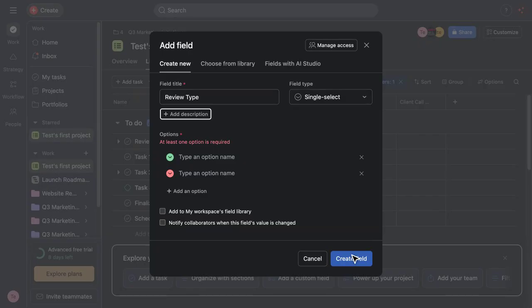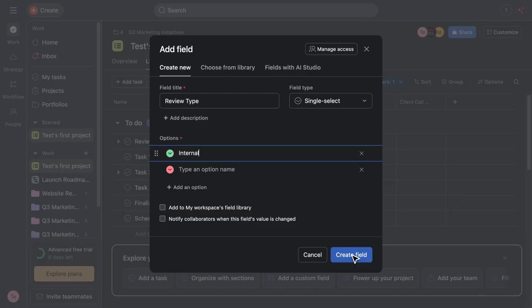That opens up the title box, so I'll type in Review Type to describe what this field tracks. With the title set, I'll tab over to the options list. I'll type in Internal as my first category. Then I'll tab down to the second option. I'll type in External, giving me two clear categories to sort by.